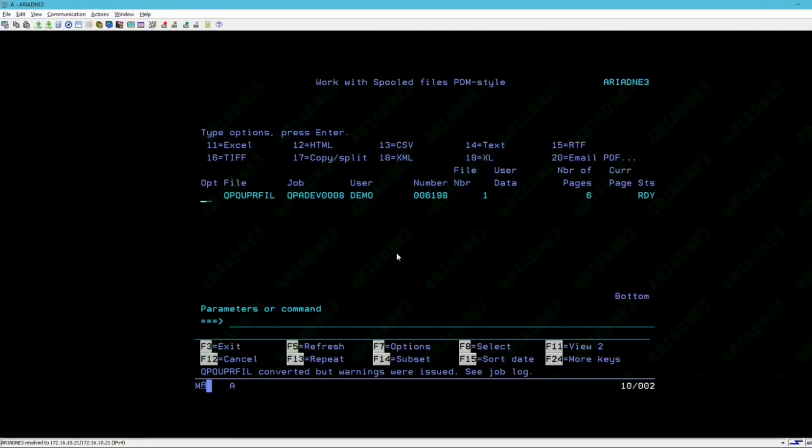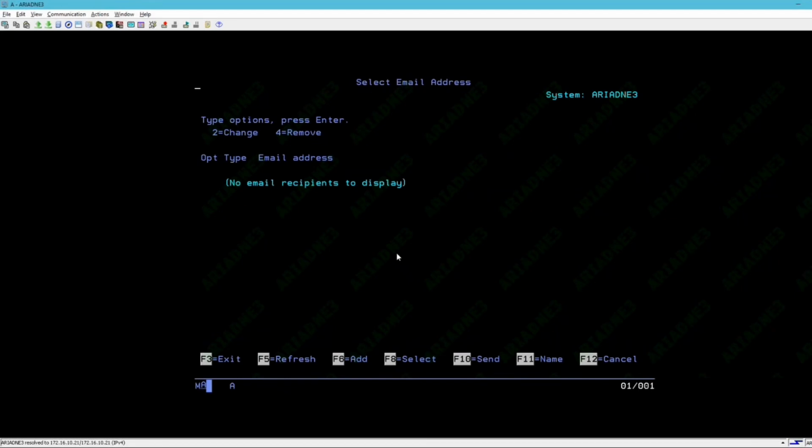Now let's look at the CoolSpools WRKSPLFPDM PDM options that also send an email. Option 21 is the Convert to Excel option that also sends the resulting spreadsheet as an email attachment.